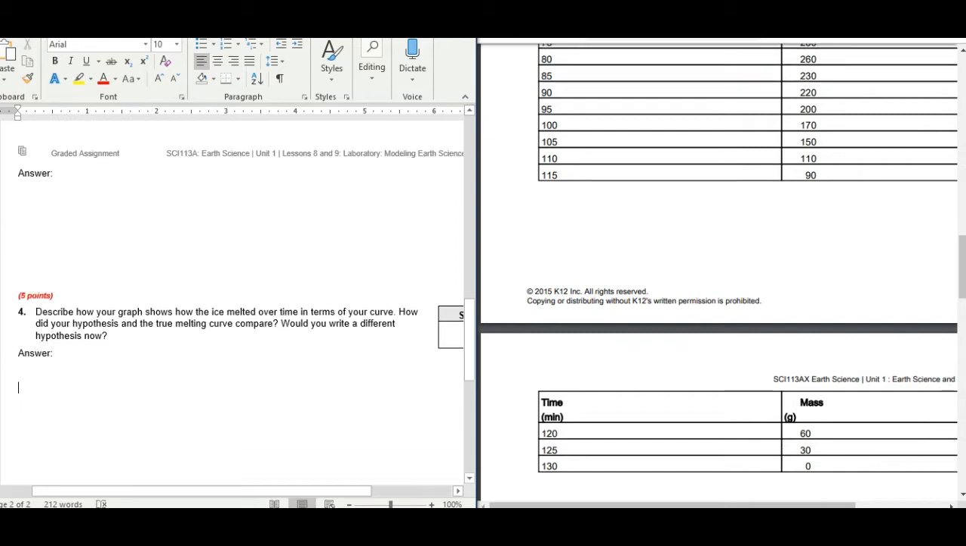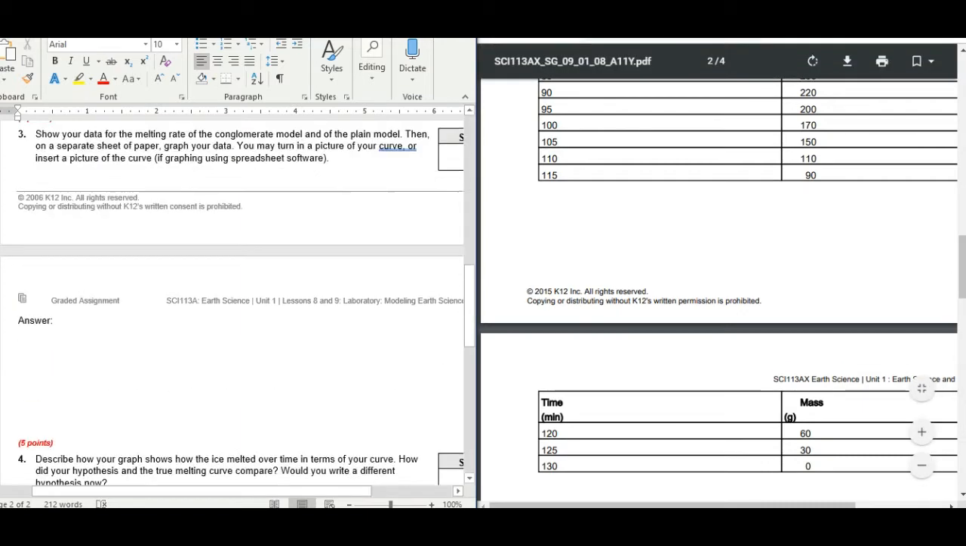And then the last question asks you to interpret your graph. So obviously you have to have done the question before that in order to answer it.